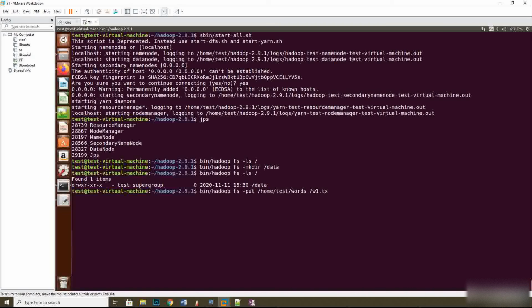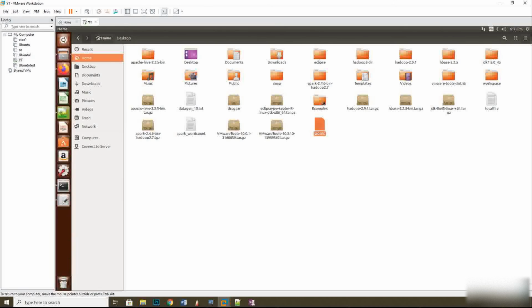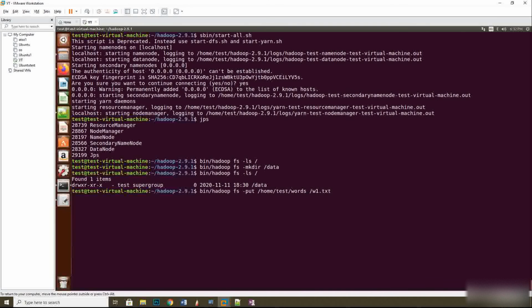And a very important thing is that the extension is also considered part of the file name. So if you see in my home, it's just words, not words.txt. But this file, datagen_10.txt, has the extension. So if the file has an extension, mention it in your path here. If it is not there, leave it. Some people give words, but their file name is words.txt, and then it says file not accessible. The error will come for sure.